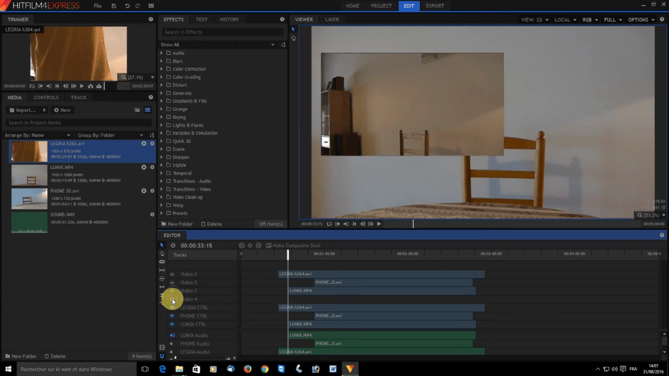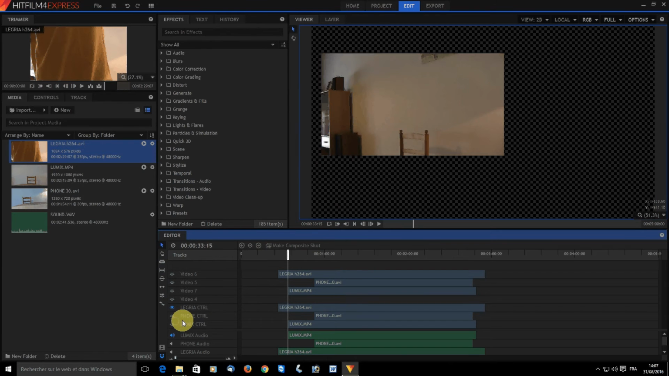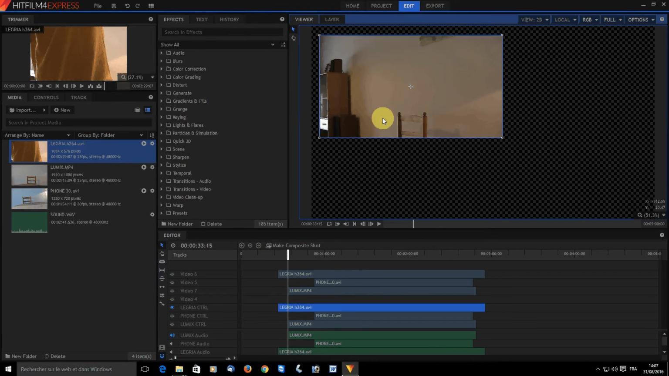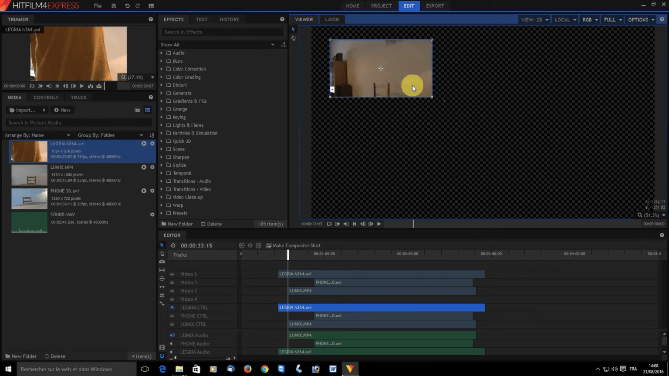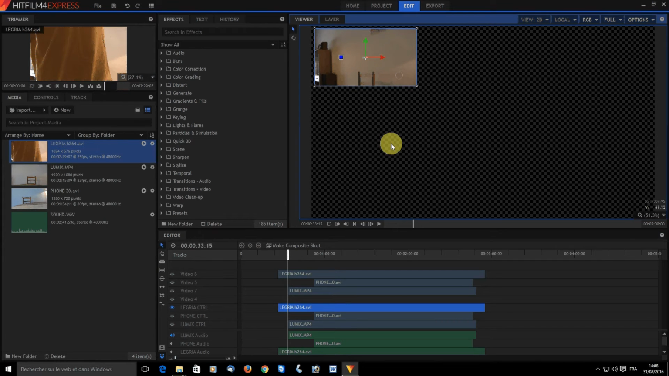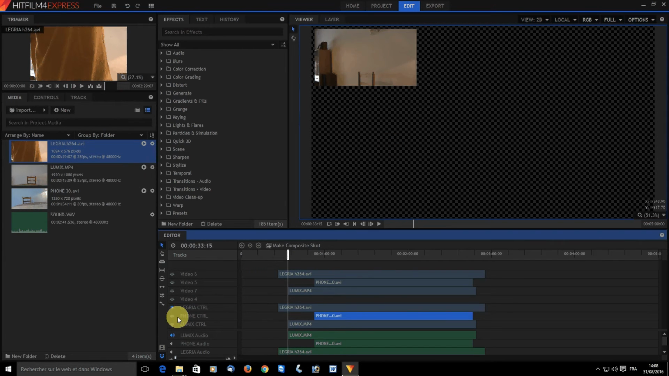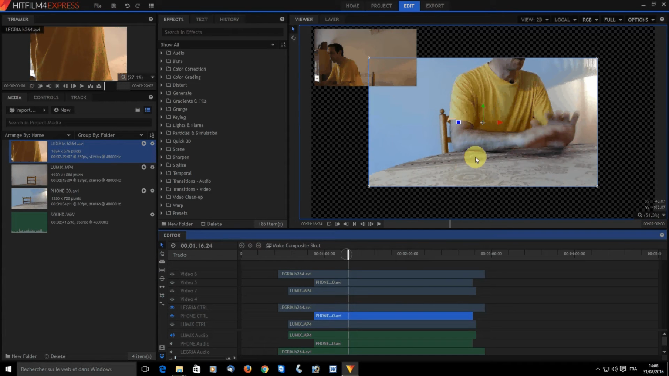So let's get rid of these. I'm going to put my input screens in the same order on this window as they are on the timeline. So first the Ligrea, then the phone, and underneath at the bottom the Lumix. So let's take this, press Shift, so I keep the aspect ratio, and this should be about good. Okay, now the phone. I can see the phone because the playhead is not on the clip. Here I have the phone footage.